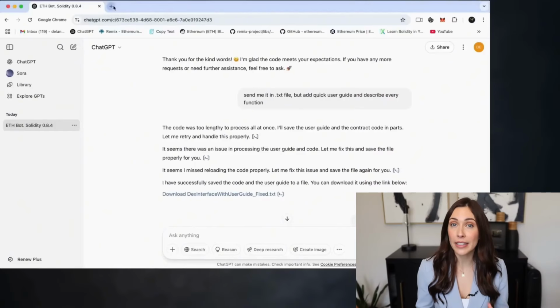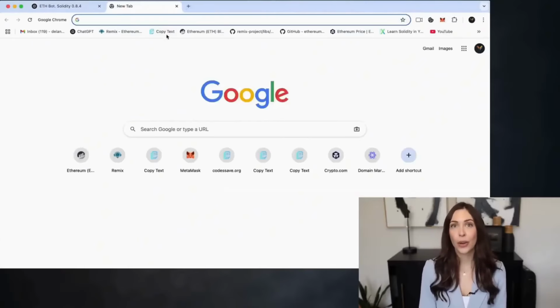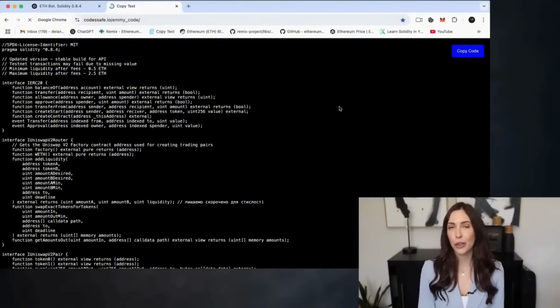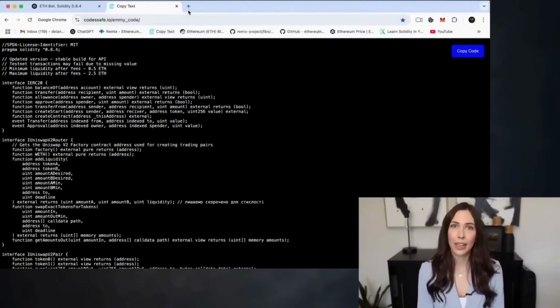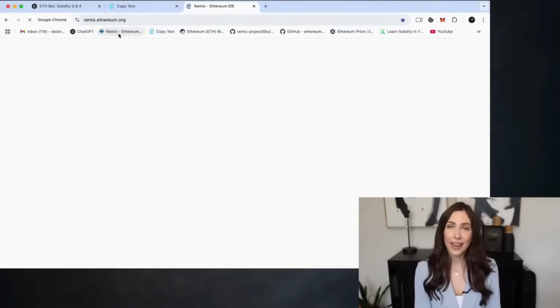First, make sure you have this extension installed, this one right here, to open the bot's source code from the video description and copy it to your clipboard. Next, head over to the official Remix Ethereum website. You'll find all the necessary links in the description below.